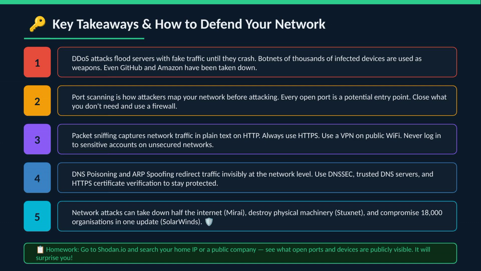See you in session 7, where we learn how to build defenses: firewalls, intrusion detection systems, and the zero trust model. Stay sharp, cyber defenders.